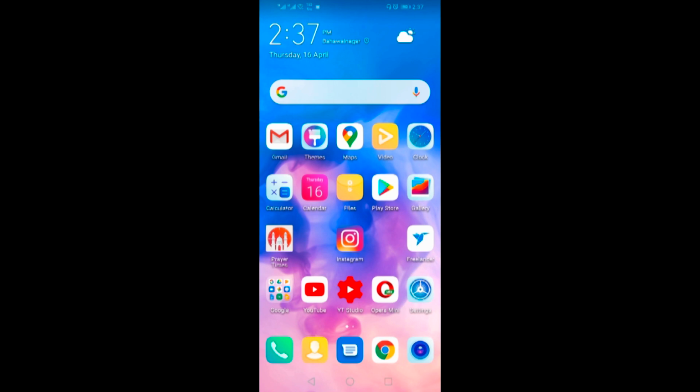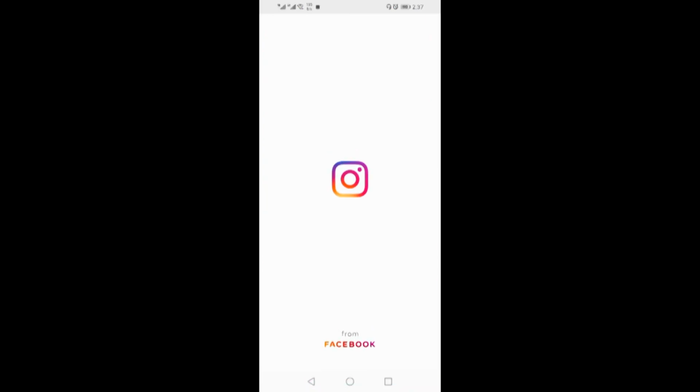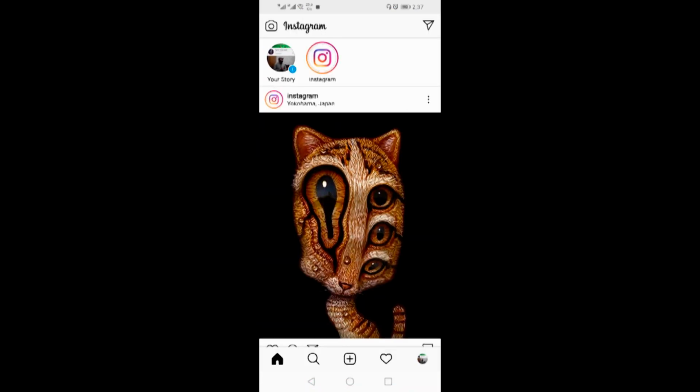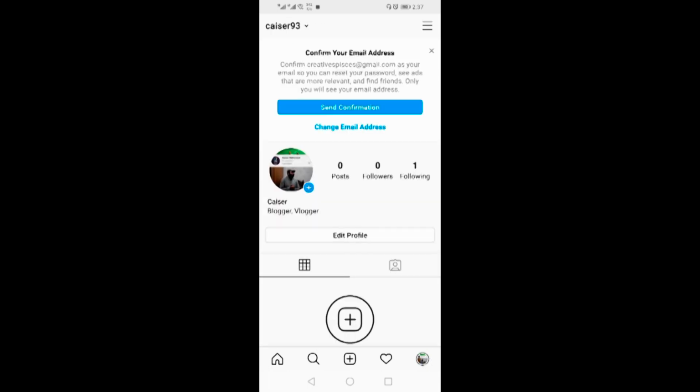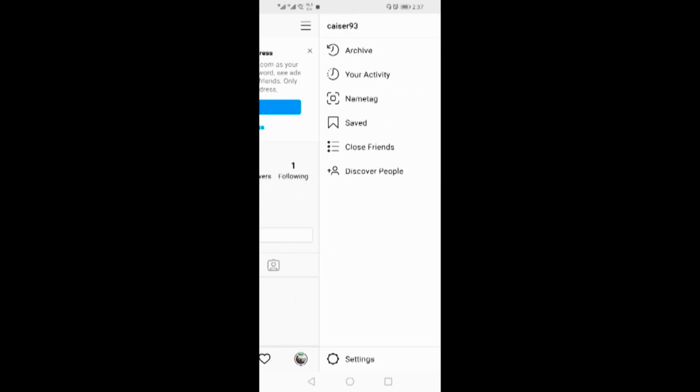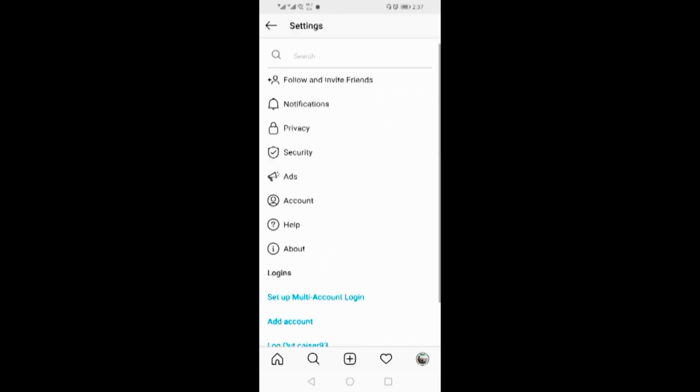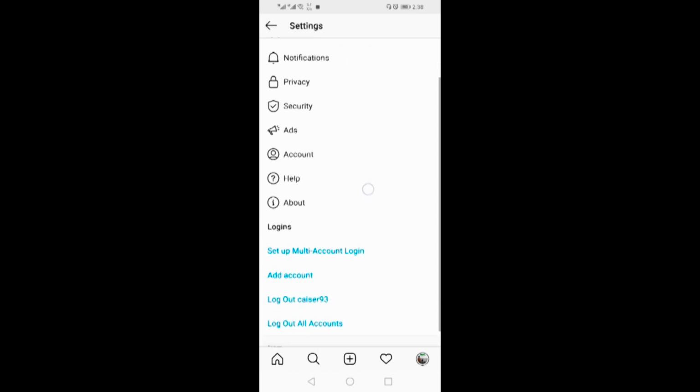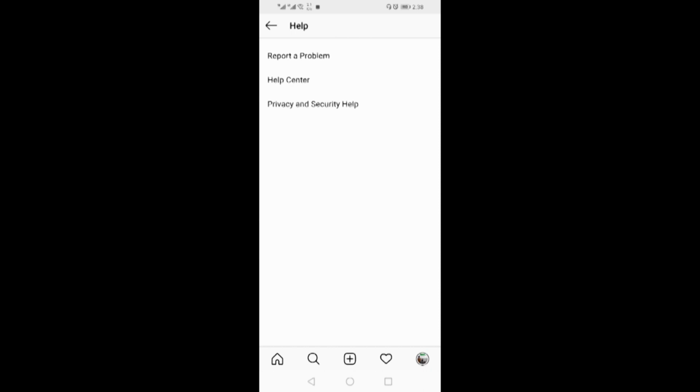So today we will learn how to delete an Instagram account. For this, open your Instagram app. Go to settings. Here are the settings at the bottom of your application. Now go to help. Now go to help center.